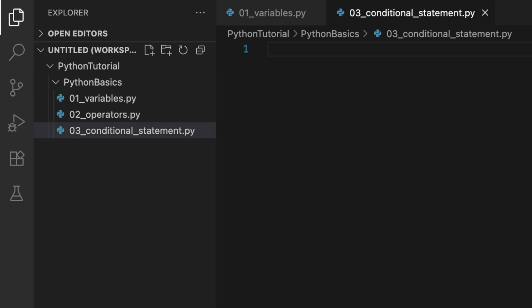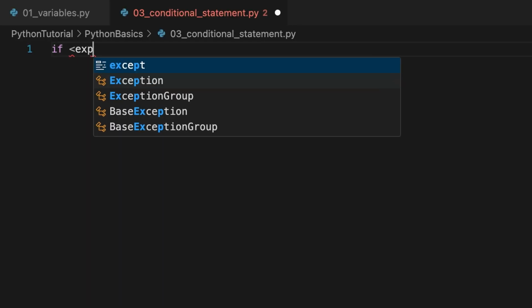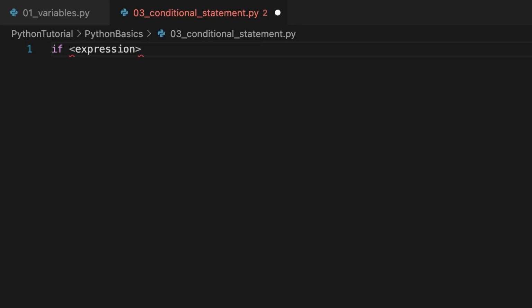Let's begin by understanding the syntax of a basic conditional statement using the if keyword. if expression: and in the next line we'll have statements. Here expression is any condition that evaluates to true or false. The colon is mandatory. The next line must be indented, usually a tab or four spaces. Under the if, we place the statements we want to execute when the condition is true.